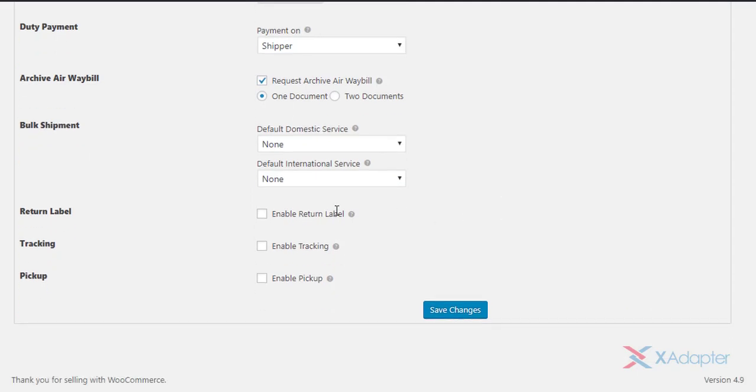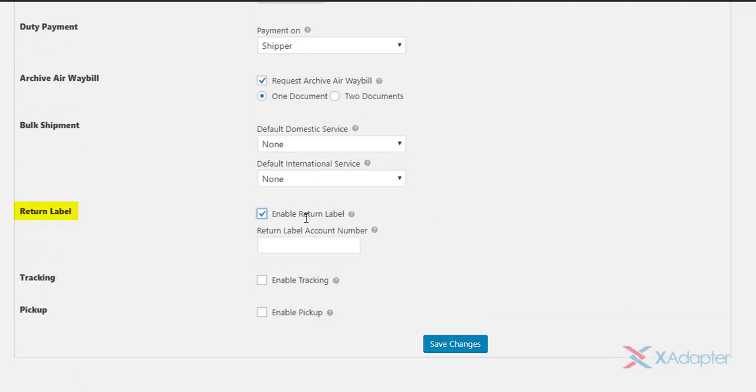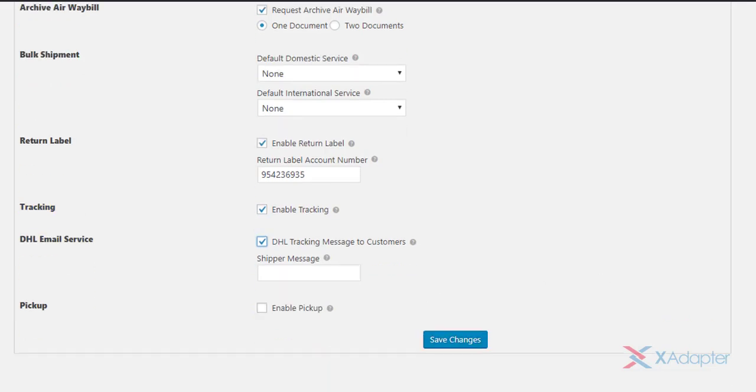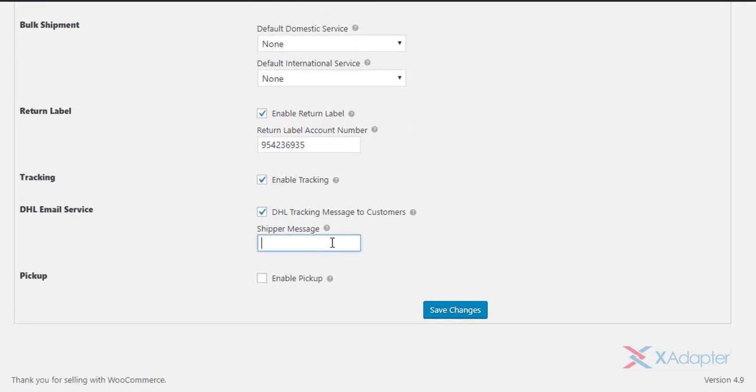If you wish to generate return labels for your shipments, enable the Return Shipment Label setting. An additional text box field appears, where you can enter your return label account number. This account number will be provided by DHL itself. Next, tick the Enable Tracking setting to include Shipment Tracking Service. Further settings appear, where you can enable tracking information to be sent to customers, with a custom message.